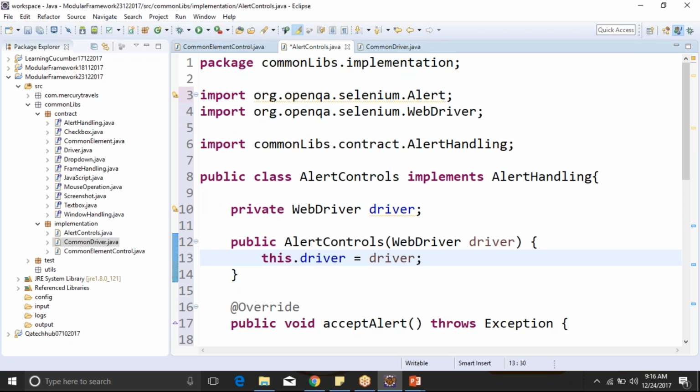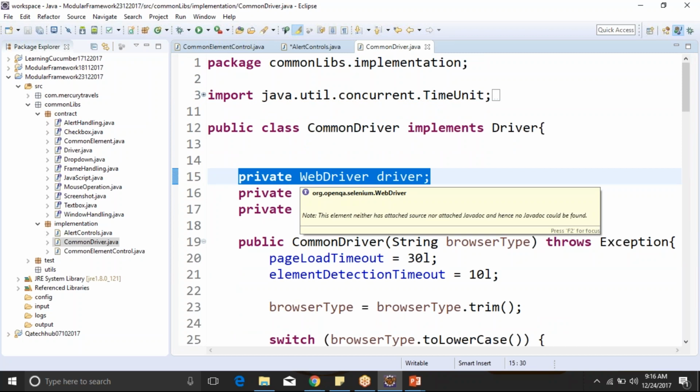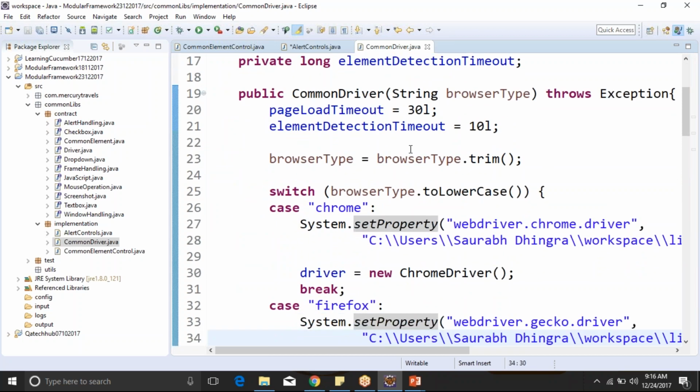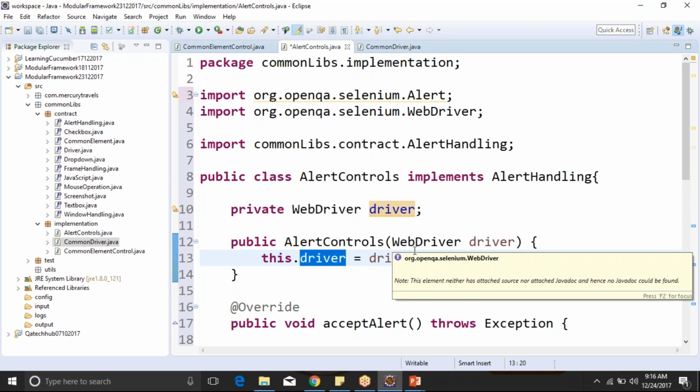So how will things work? Things will work like this. You have common driver in your common driver class. You have private WebDriver, which is initialized with either Chrome or Mozilla or Internet Explorer. In the alert class, I created another WebDriver instance. Creating another WebDriver instance is not a problem. Initialization is the problem. So what we'll do, this driver which we have created locally in this class, we will update it with the one which we'll take from outside.